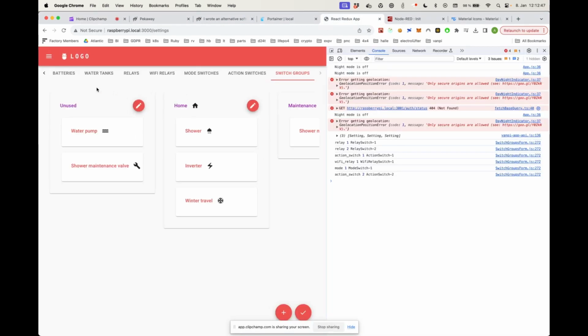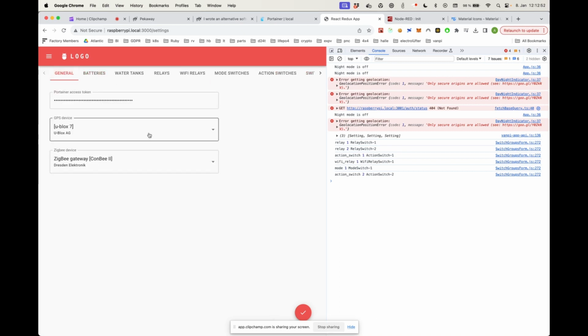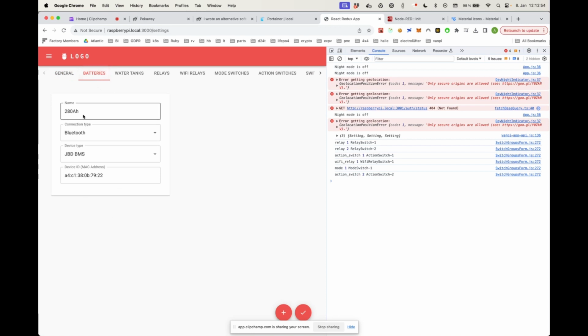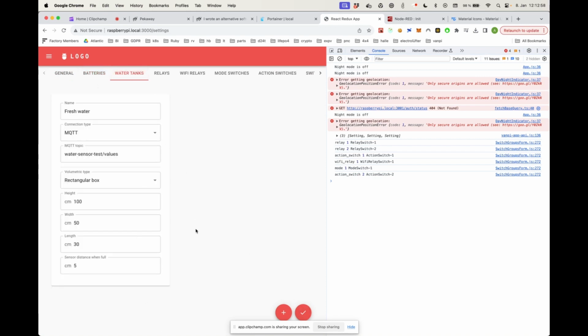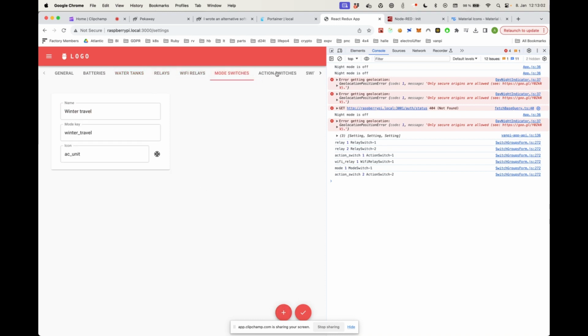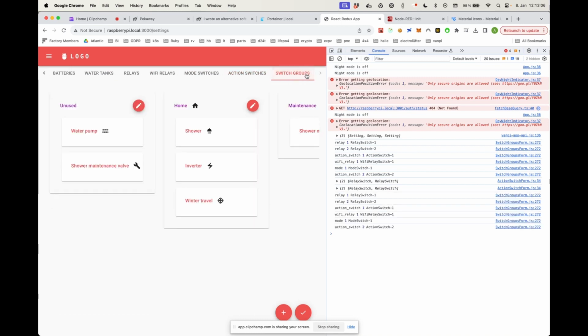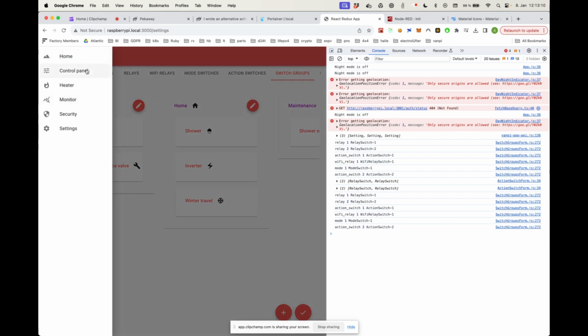So now to recap, I have added some general settings. I have added one battery, I could add more. I have added one water tank sensor, I could add more. Some relays, mode switches. I grouped some relays into so-called action switches, and I organized them into groups. So now things should start to show up.